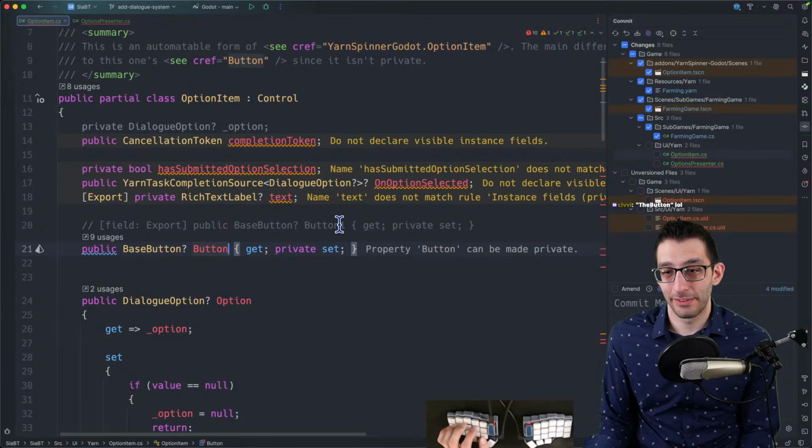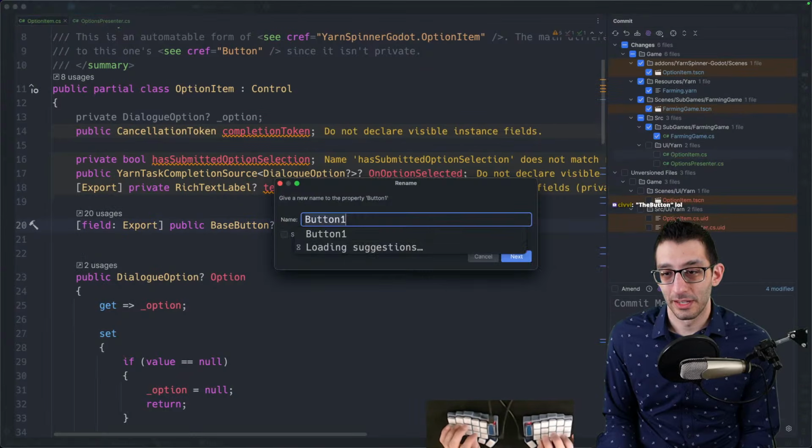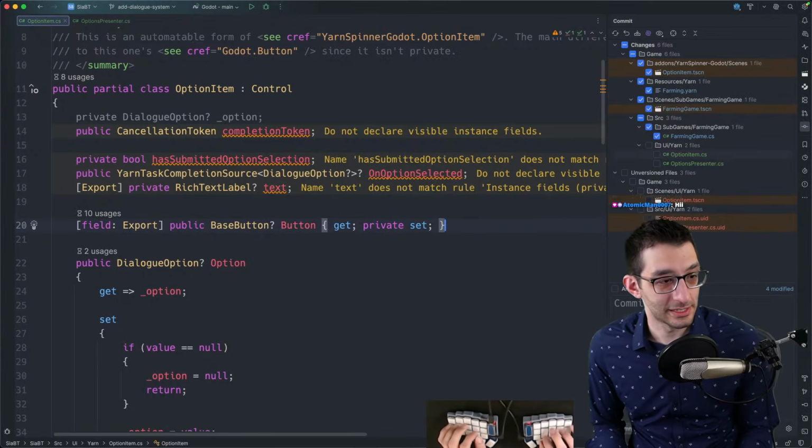Property button can be made private. No, so that's fine. So why do we have to worry about this here? I'm just going to change it, and let's just see what happens when I say next. Yeah, doesn't seem like there's a problem.